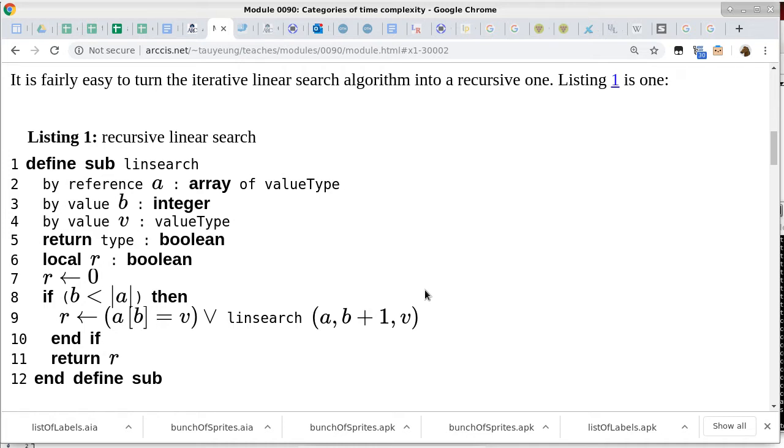So the whole thing, both sides of the disjunction, is being stored. The entire disjunction is stored in R, which is only used here so that I don't return inside a conditional statement. Is that okay? All right, cool.